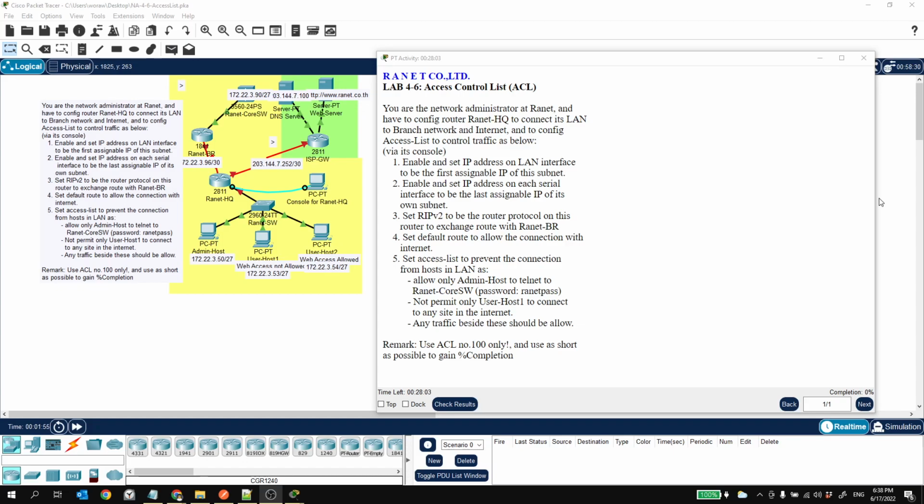The last thing we have here is the main event, the access list. We have to allow the admin host to telnet to the Ranet Co switch here, and then we have to deny host 1 from connecting to the web server here. After that, any traffic besides these should be allowed. It is IP access list denied, anyone know this.